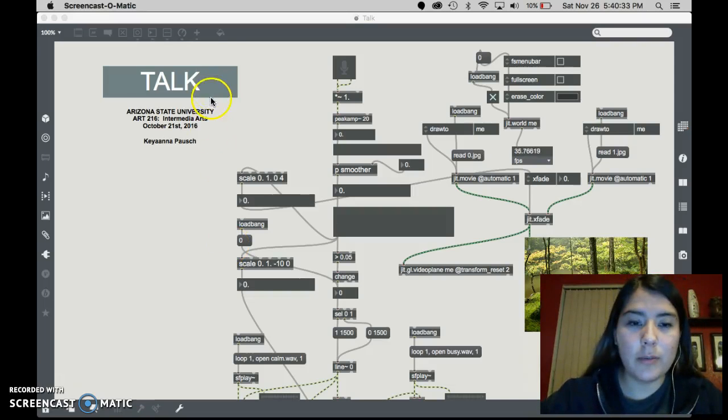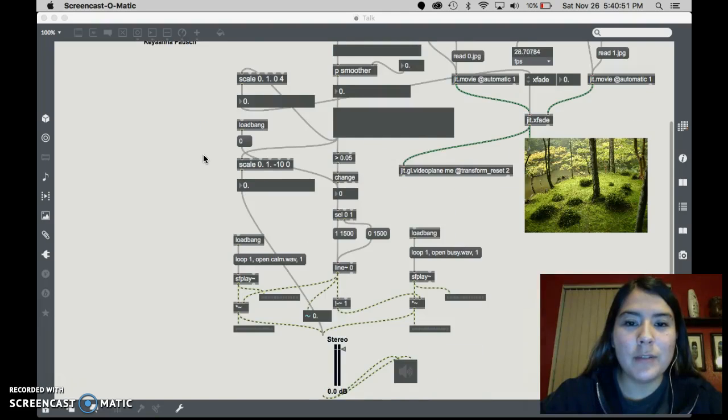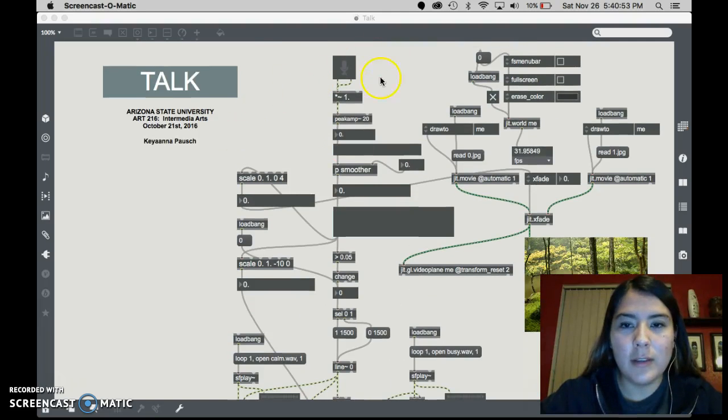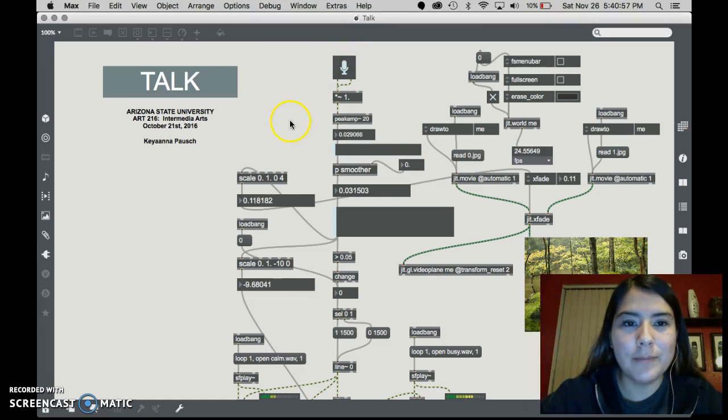I'll be walking you through my talk media installation, where it requires the user to interact with a computer to talk to it, and it conditions the person to remain quiet or understand stillness and peacefulness using this Max patch. So what we've got here is first we have to turn on the microphone.